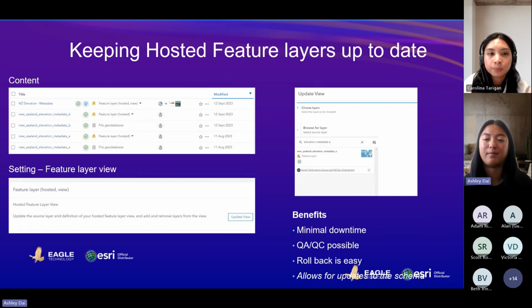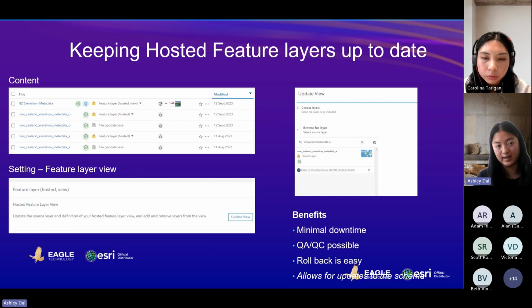The first, in this example, is with the New Zealand elevation metadata layer. That's a hosted feature layer. When we publish this data, a view is created on top of the feature layer, and then a second feature layer is also published with the same schema. So the view looks at one of the feature layers, which allows us to update the inactive features, and then check if the update was okay.